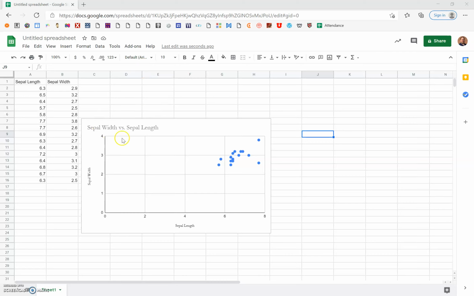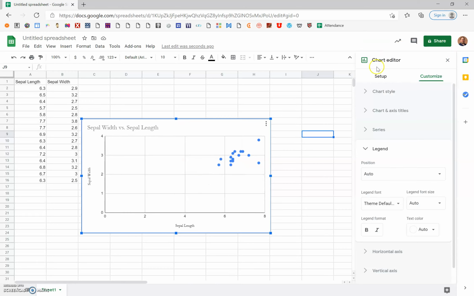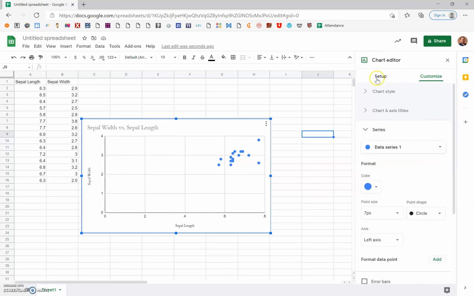Now notice I've already got my little spreadsheet done up here. So one of the things I need to do is make sure I click on the scatter plot, and I need to open up the chart editor. One way to open up the chart editor that I always find pretty easy is I right click and then I go down to legend, and it pops up with my chart editor over here on the side. Now the one that I actually need to go to is under series. There's setup and customize up here as the top tabs. You need to be under customize and go to series.